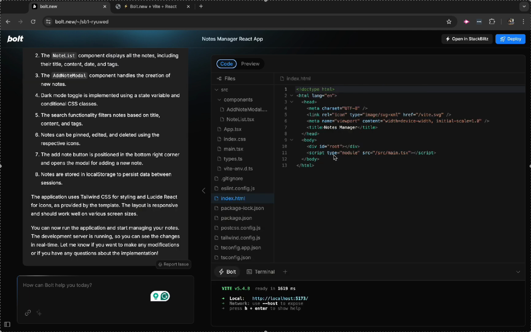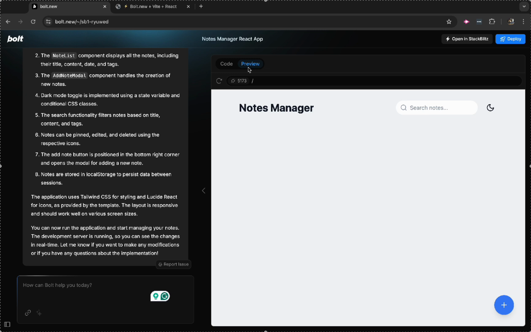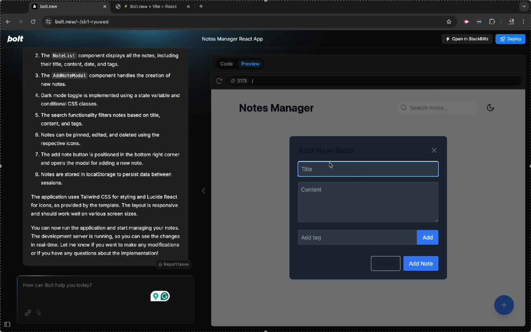Okay, now that it's ready and it's generated everything, we can see that it has put a host. Our host is here in preview. It might take a while to load. If it doesn't load, just let Bolt know and it'll help fix. Now here we see we have a light and dark mode. We can search through our notes, and most importantly, we can add a note.